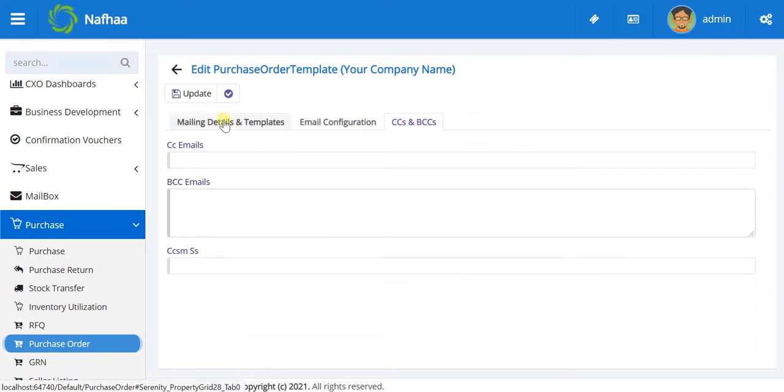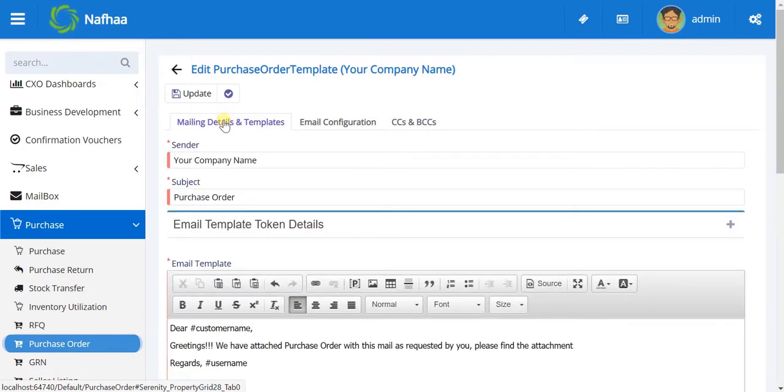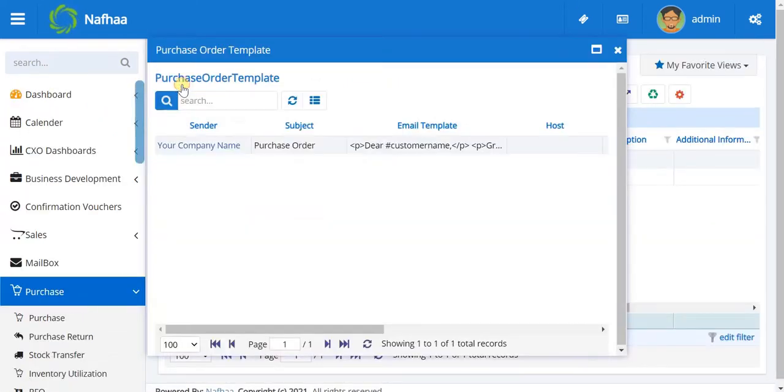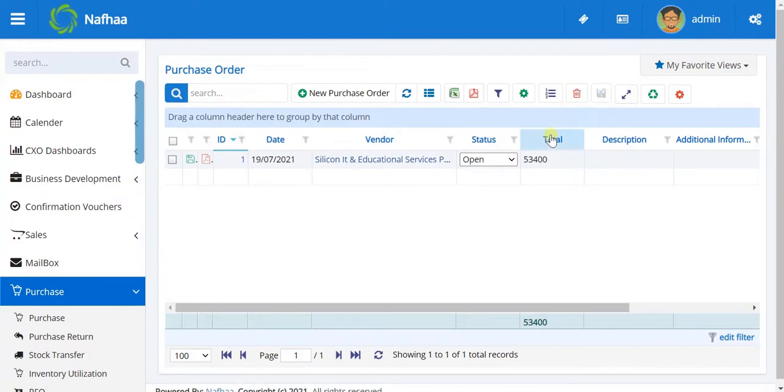So whenever an email or SMS is triggered to your customer, whether manual or automated, the CCs and BCCs will automatically be considered. So update here. I'm just closing this template section. You can access it back from here.